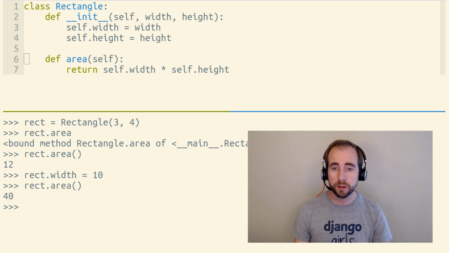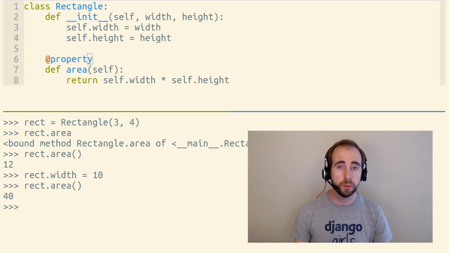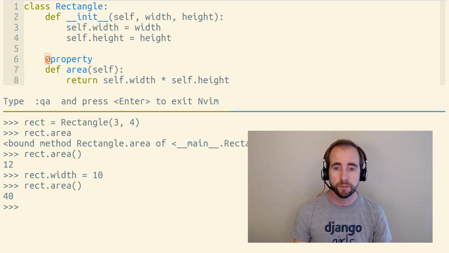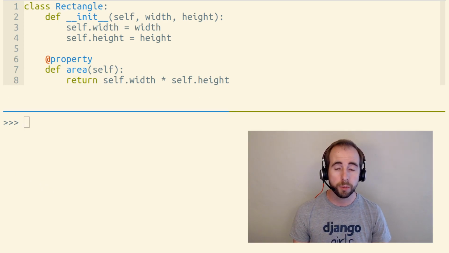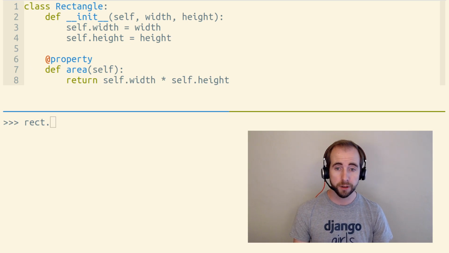Now in Python, this is not a very common way to solve this problem. Instead of making a getter method, we tend to use a property. So this is called the property decorator. It's a decorator because of this little @ syntax. When we use the property decorator, it will make what was previously a method into a property.